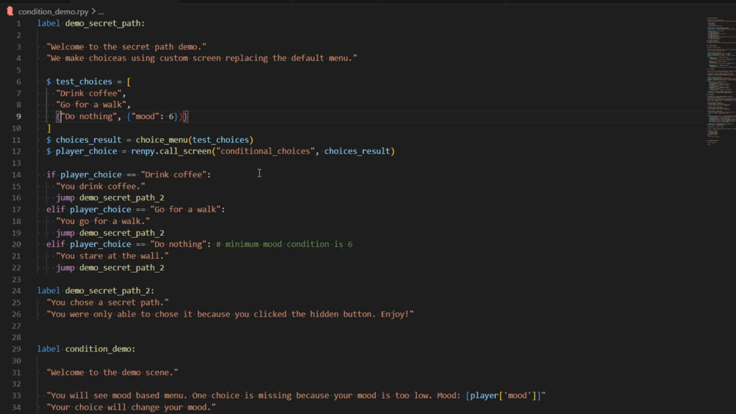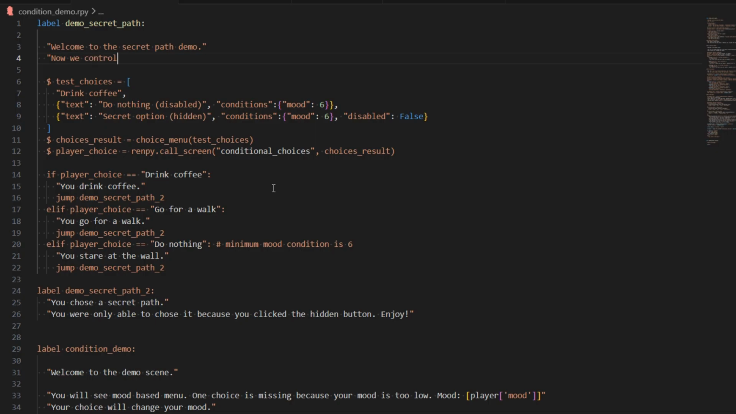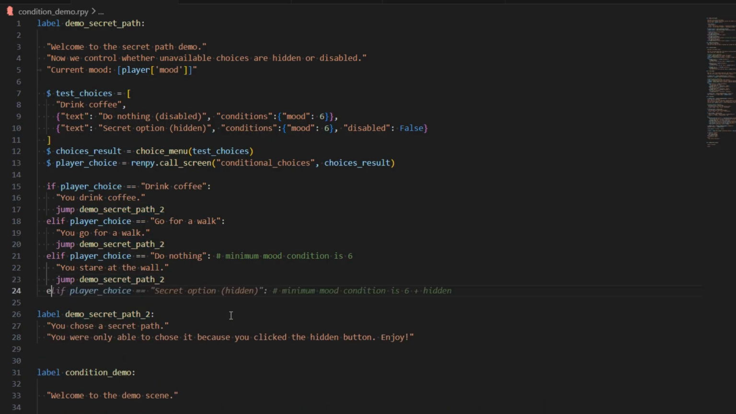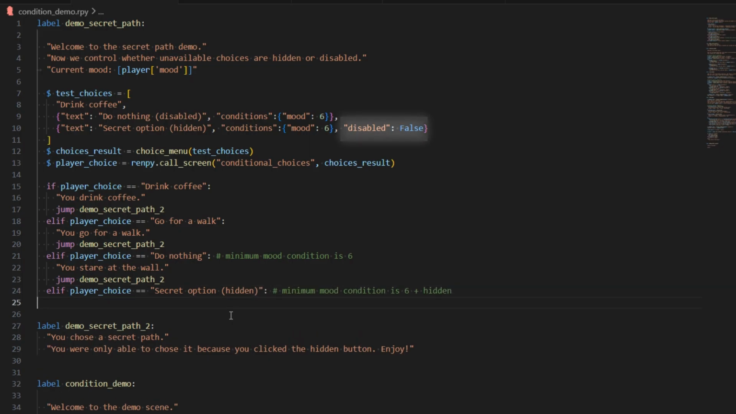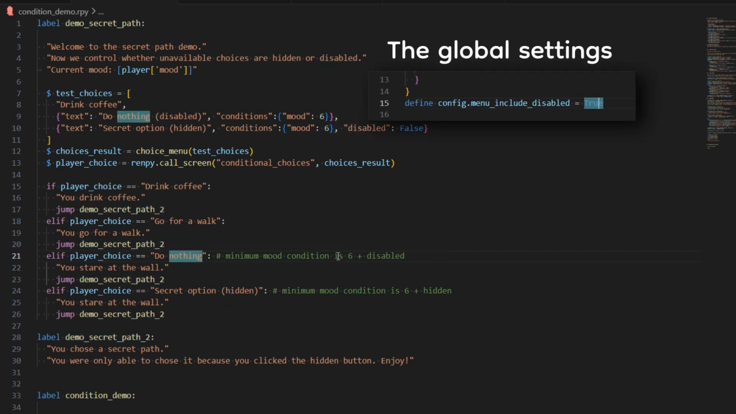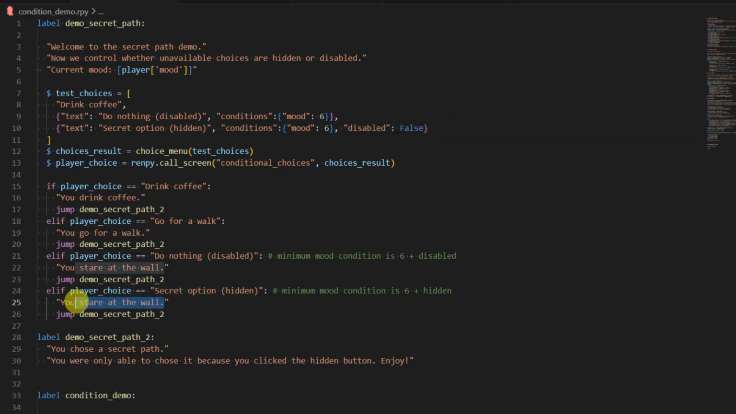Now that we are done with the base, let's get to the meat and potatoes of the hidden path. As we established, the hidden path is one that is invisible, even when the other unavailable choices are displayed and disabled. So we need to control the visibility of each choice individually. We need an optional flag that establishes if the choice is hidden or disabled. We will still use the global setting if such a flag is not given to the choice.